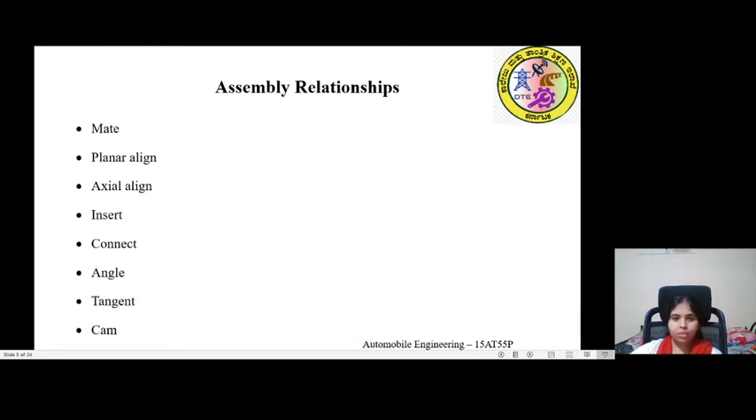We have some of the assembly relationships here: mate, planar align, axial align, insert, connect, angle, tangent, and cam. A few I will tell you about here. Mate means we are mating two parts, combining or clubbing two parts. By clicking on mate, you call the first part drawing and then the second one, and then you mate both of them, meaning you are joining both of them.